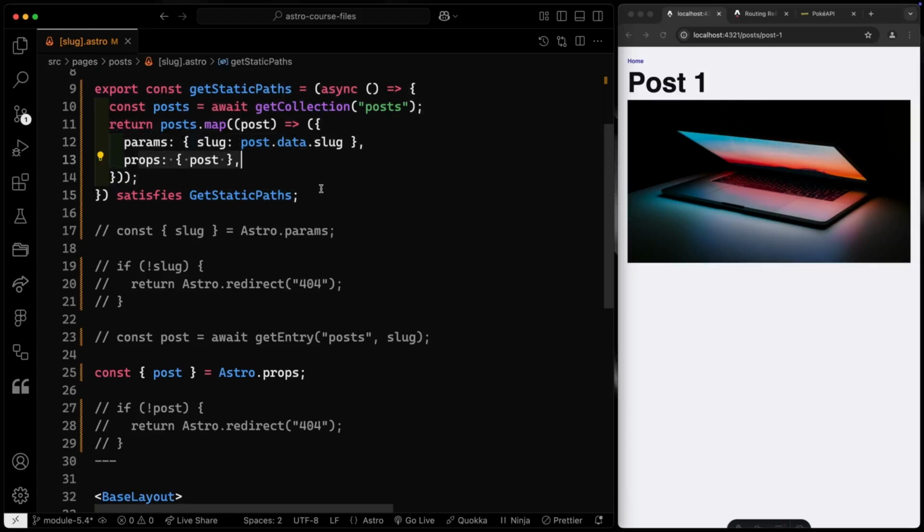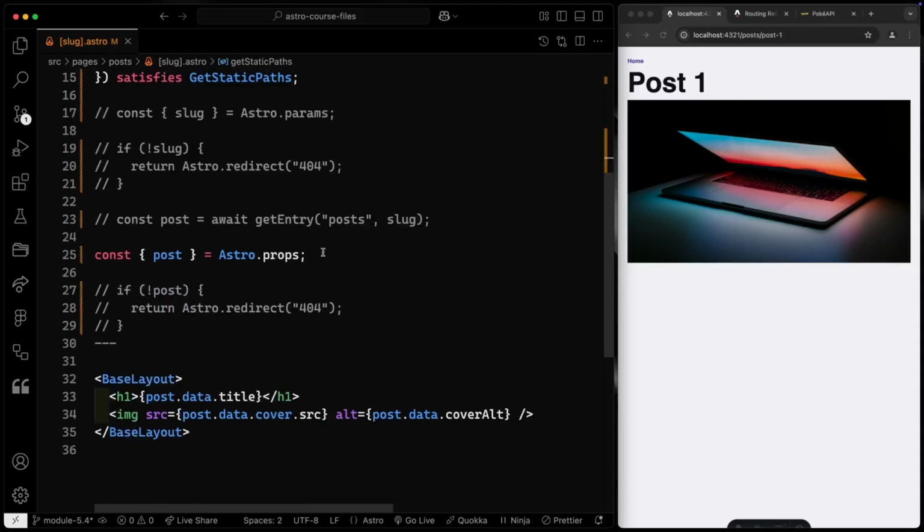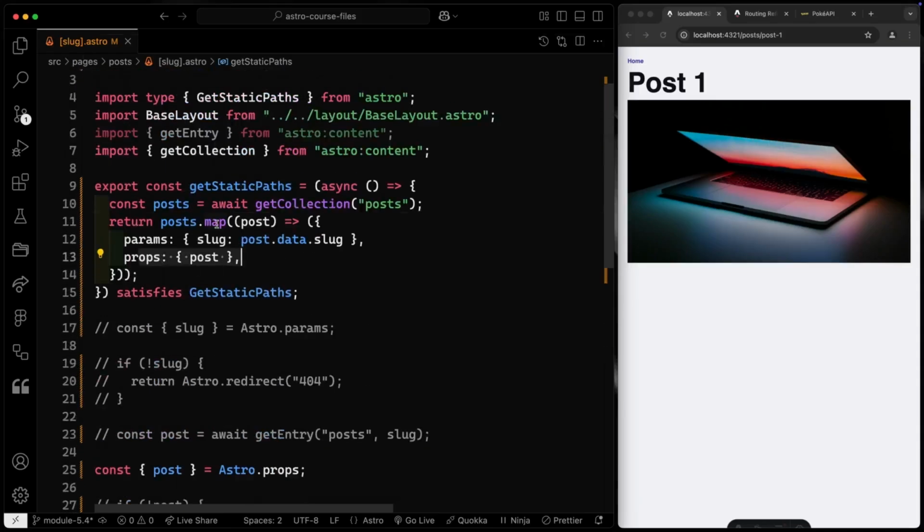So I just wanted to mention that. And the nice thing is we're kind of used to working with props like this. That's what we've been doing so far in components. So now we can do all the stuff in this getStaticPaths method, this function, and then just simply pass down both the params, which again is the name of the file, and then also the props.